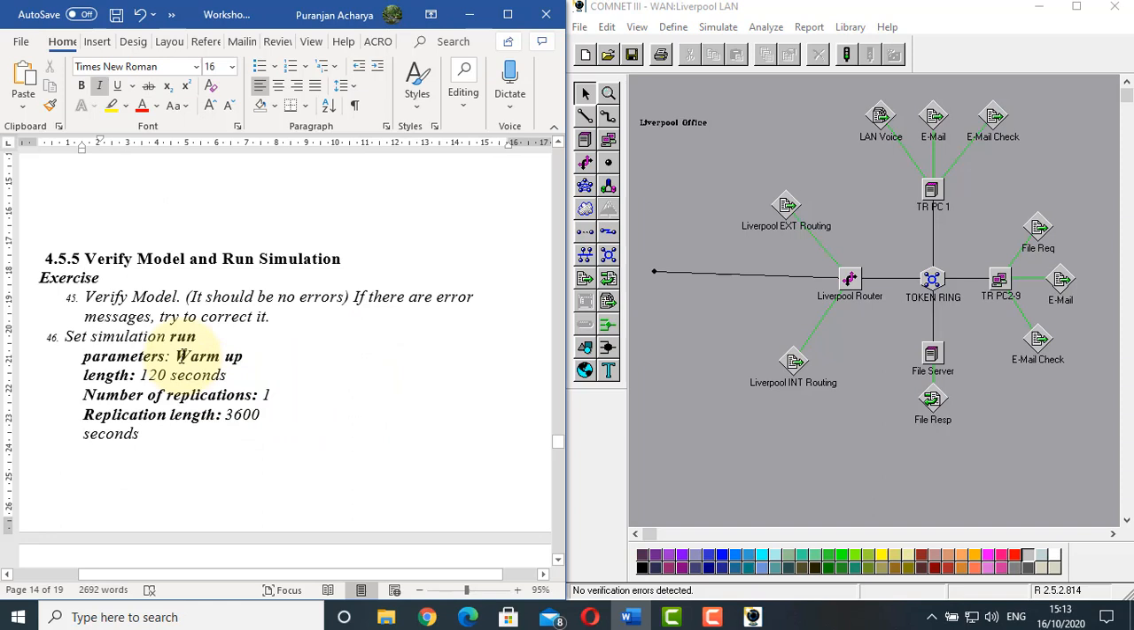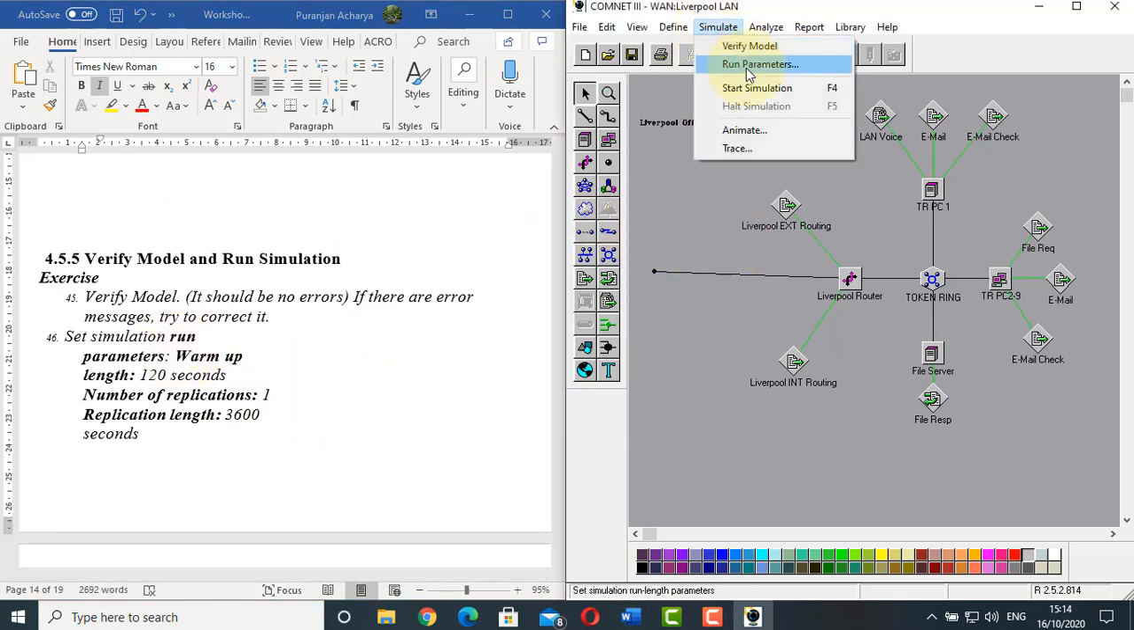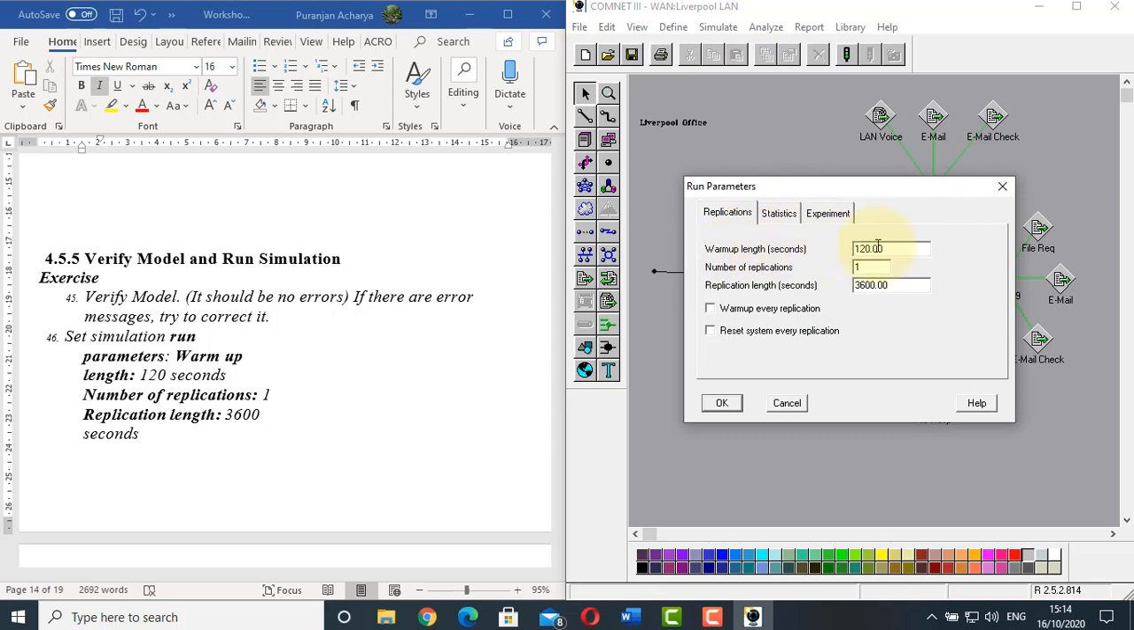Now we need to set up the run parameters. Go to simulate, go to run parameters, and the warm-up length should be 120 seconds, number of replications should be 1, and replication length should be 3600. I have already told you the meaning of warm-up length, number of replications, and replication length in the first tutorial. If you have not watched the first and second tutorial, I'm going to link it on the I button on the top right corner. You can go and check it out first.